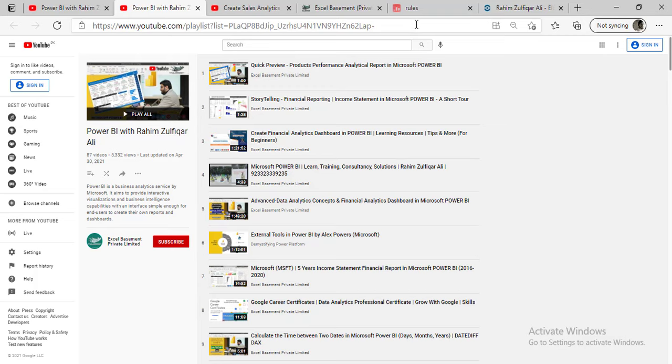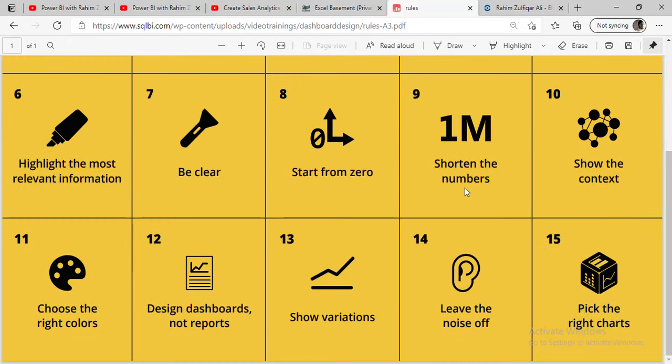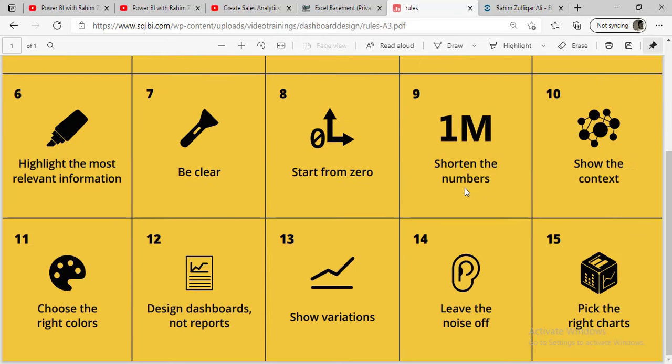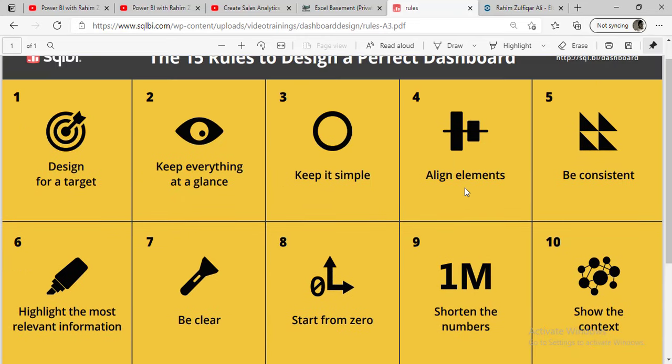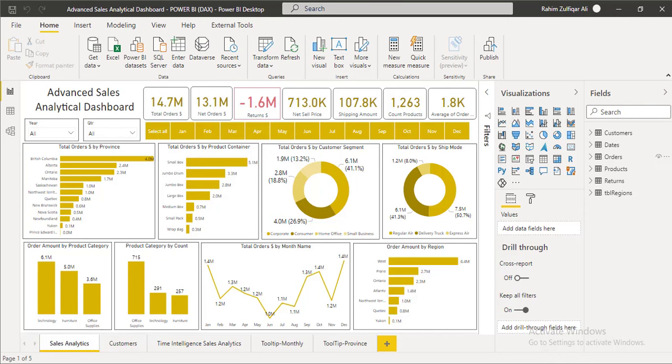And one more resource which I personally like the most is the PDF file, available to the public from SQLBI, the 15 design rules for a perfect dashboard. Whenever I create a dashboard, I keep these 15 rules in mind so that I can come up with a good design, right? Every rule is very important, and you need to understand every rule in order to create such advanced dashboards.